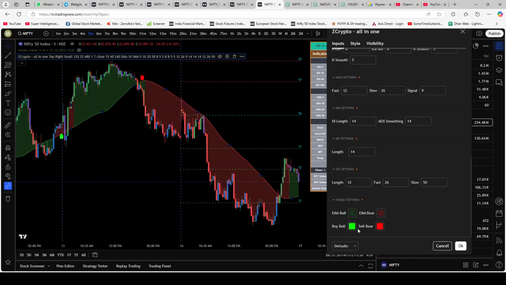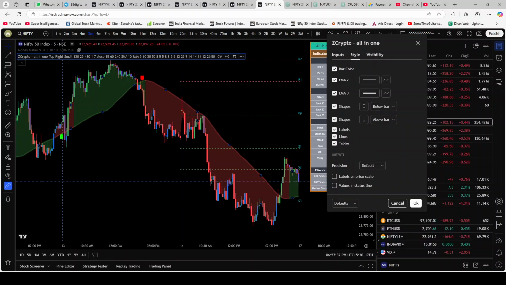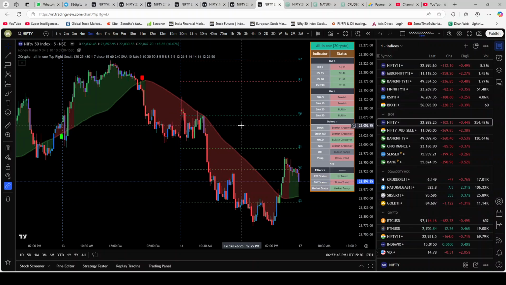As I said, apart from these two things changed at the bottom and these two at the bottom, I have not changed anything. Even these changes are cosmetic. If you don't want to change them, don't change them. Use it in its default settings. All right, so we are going to be proceeding with this indicator.